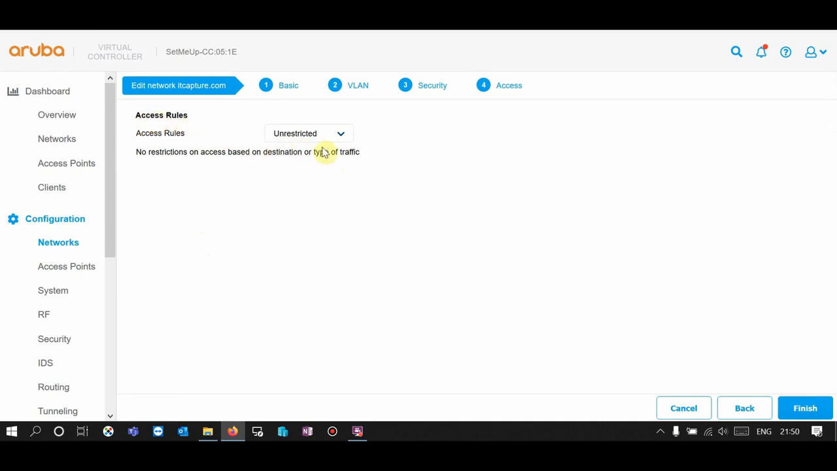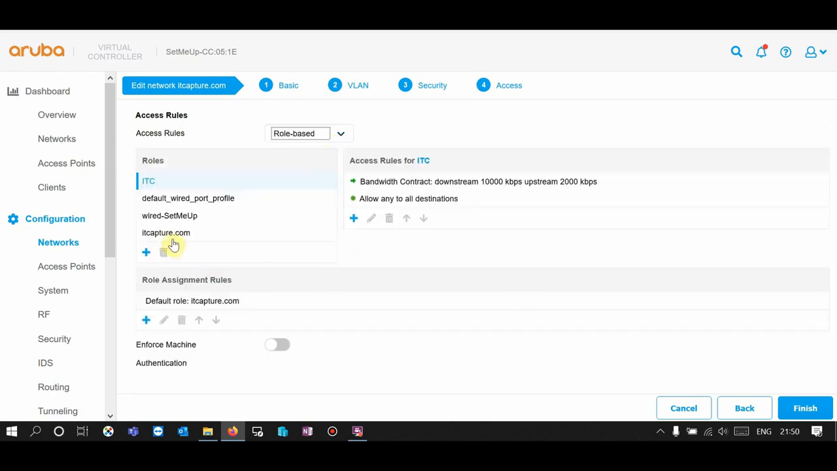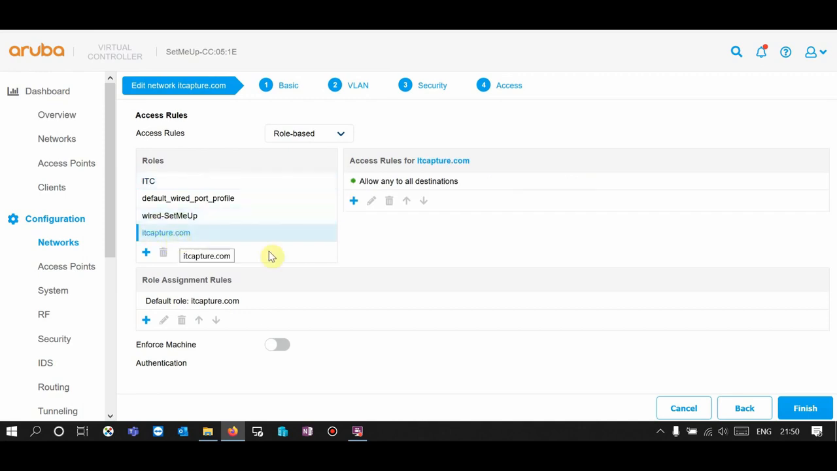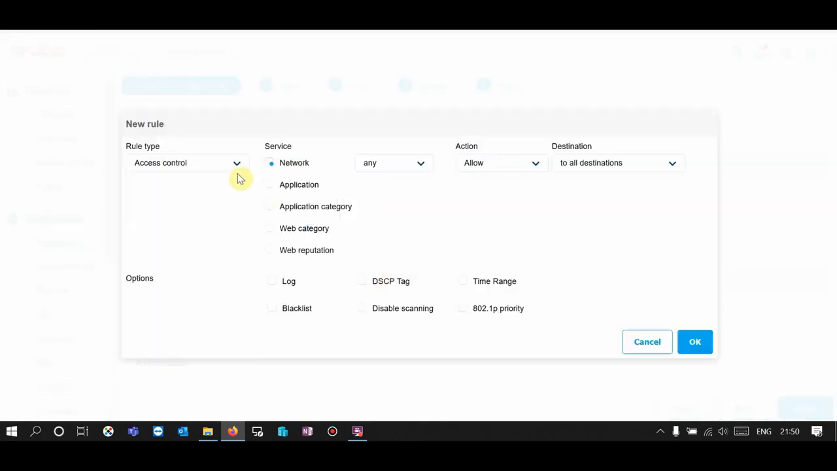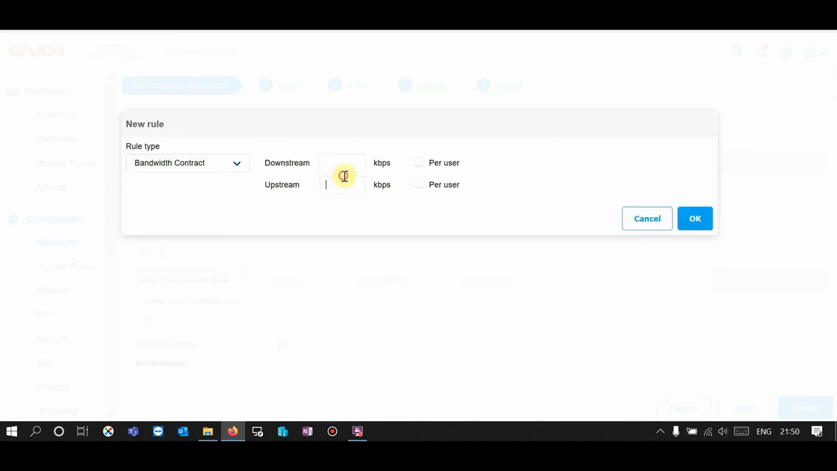In the access rules, at the moment it's unrestricted. Hit the down arrow key, choose role based, and select the role IT Capture. That was already set up when you created the network SSID. I have no rules at the moment. Hit the plus sign, for rule type select bandwidth contract.